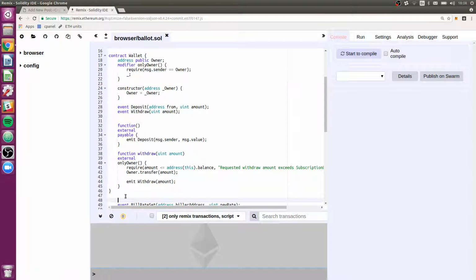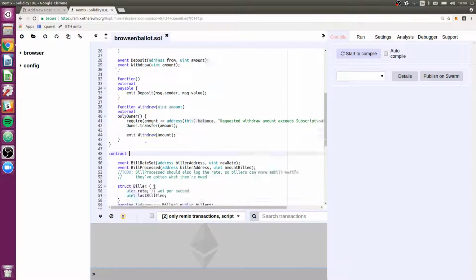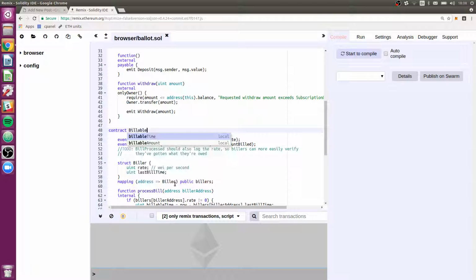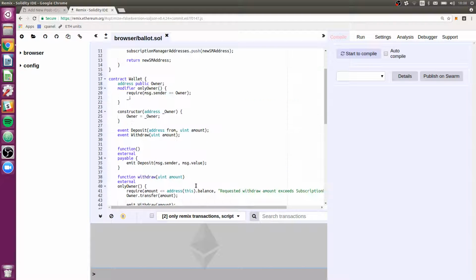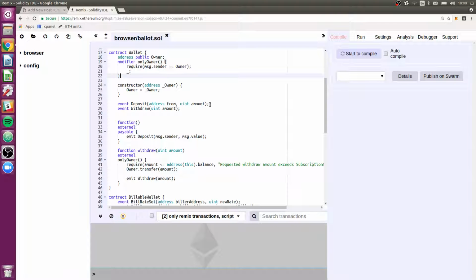And then we'll just start a new contract down here. And again, we're going to start calling it a billable wallet now. If you have any objections to that, please speak up in the chat. And we're going to make this inherit the wallet here in a second. But first, let's just go over here. So the wallet has an owner with a modifier that can use that ownership to prevent certain things.